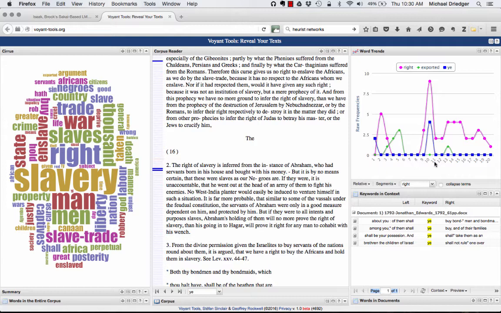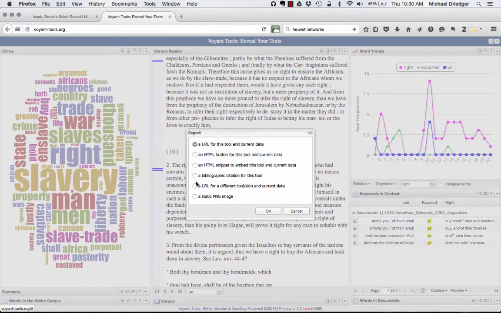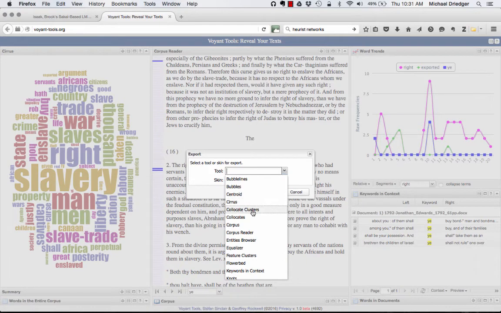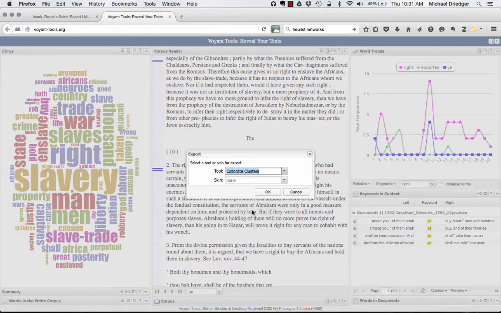Now we're going to switch tools to look at Jonathan Edwards' 1792 text in the links tool. So I'm going to switch from the Cirrus. I could also go from word trends or keywords in context. I just have to be aware which document I'm working with, and I'm going to choose the option a URL for a different tool and the current data, Jonathan Edwards 1792 text. I'll click OK. Then I have to choose a tool. And if I want to go to links, I have to choose the option here for collocate clusters. That's what the links tool is called on this list.